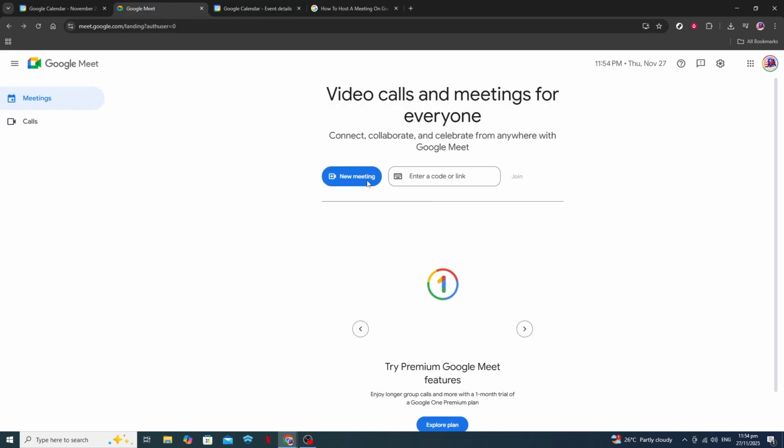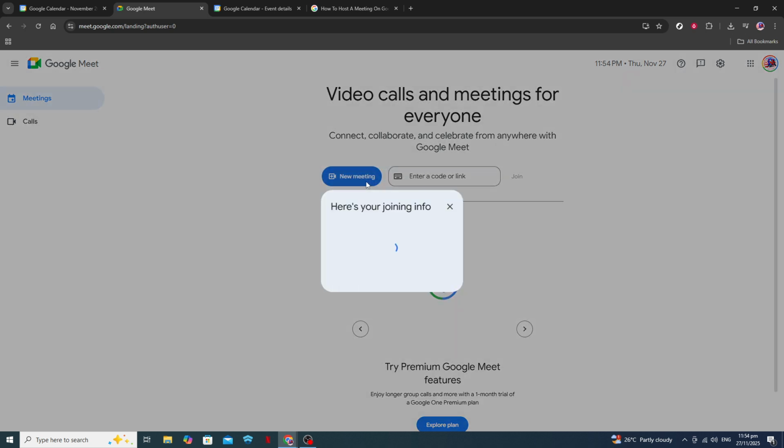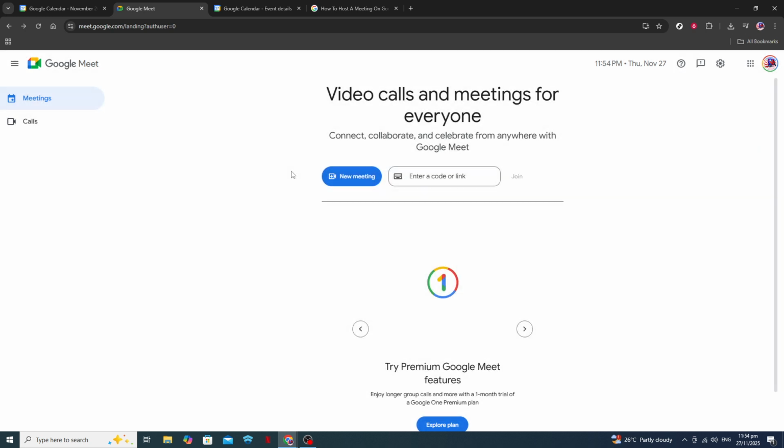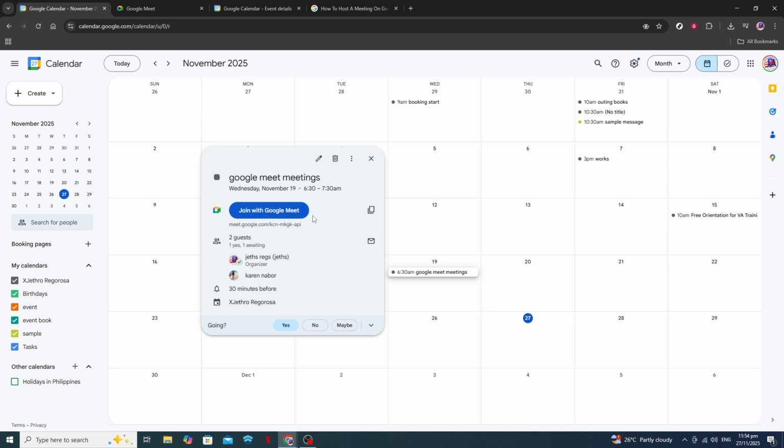Now, let's talk about inviting participants. For an instant meeting, once your meeting link has been generated, you can share it with others by copying and sending the link via email, chat, or even a calendar invite. For scheduled meetings in Google Calendar, participants will automatically receive an invite with all the details you've set, such as time, date, and a link to the meeting. They simply need to click the link at the scheduled time to join your meeting.